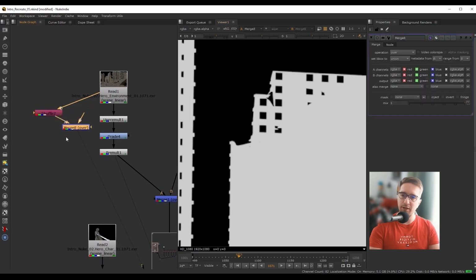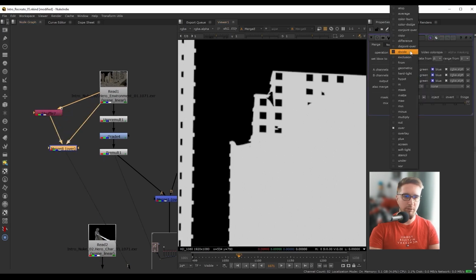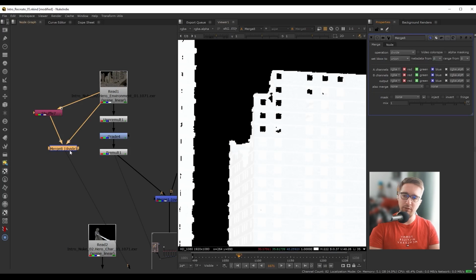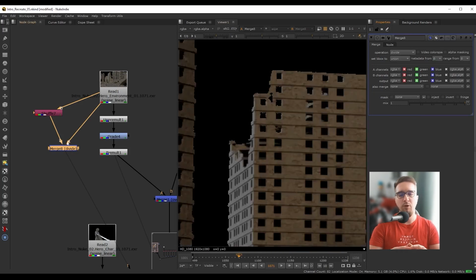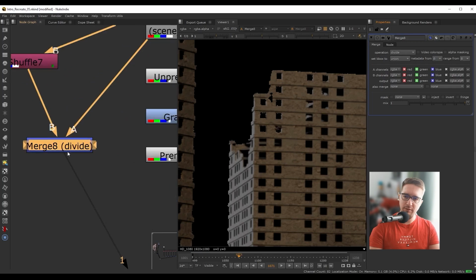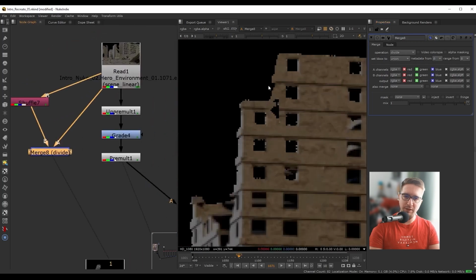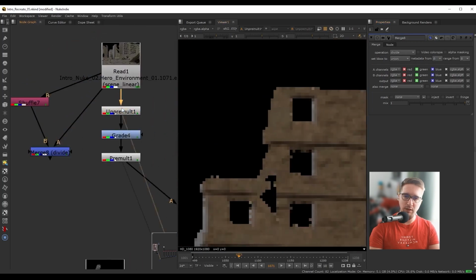So now if I add a merge node and I were to divide this, let's set the operation here to divide, and let's reverse the order with Shift X. So when you are doing divide or a minus operation, the order here matters, but when you are doing a plus or a multiply operation, the nodes can be in any order, but it does matter when you are doing divide and minus. So we can see now that with this divide operation, we get the exact same result that our unpremult does. So this is really all it does.